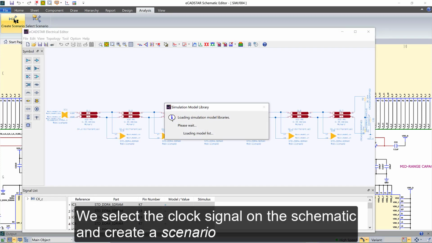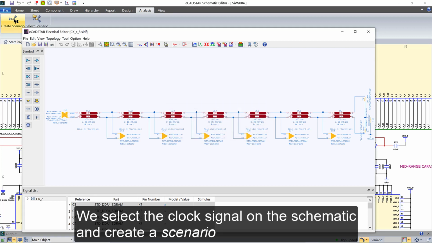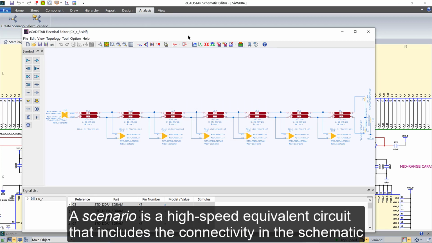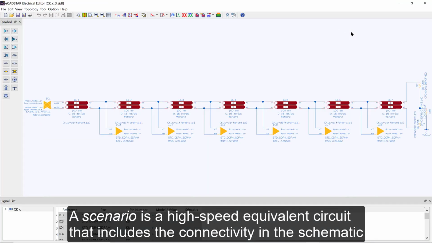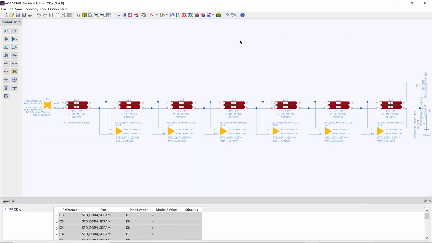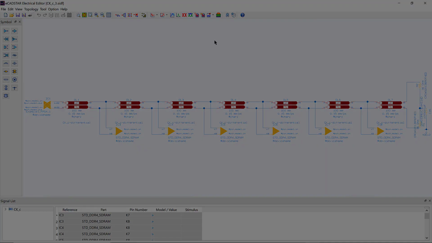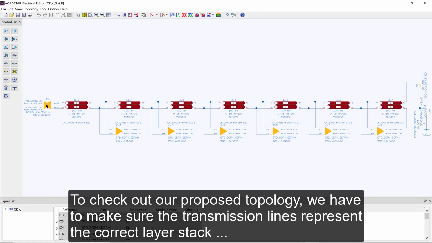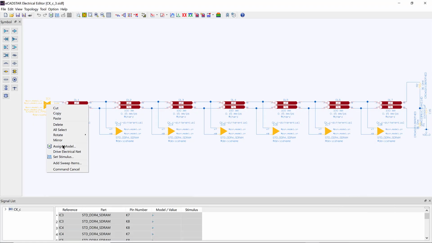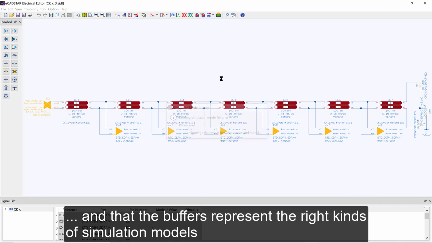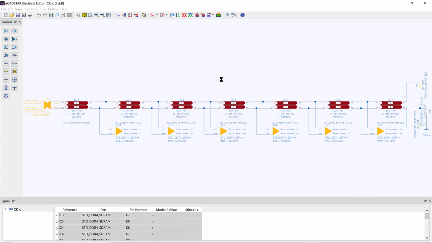We select the clock signal on the schematic and create a scenario. The scenario is a high-speed equivalent circuit that includes the connectivity and the schematic. We can edit that equivalent circuit to represent our intentions when it comes to physical design. To check out our proposed topology, we have to make sure the transmission lines represent the correct layer stack and that the buffers represent the right kinds of simulation models.